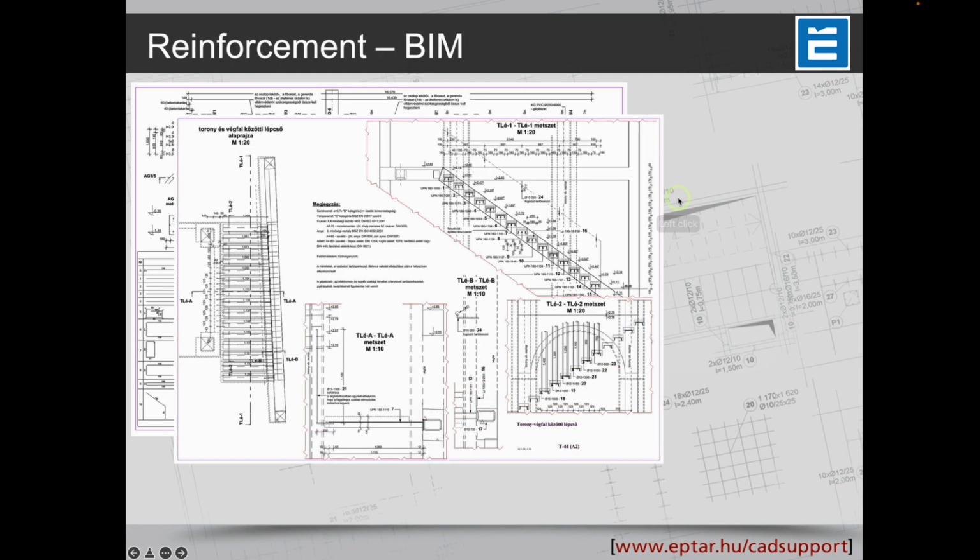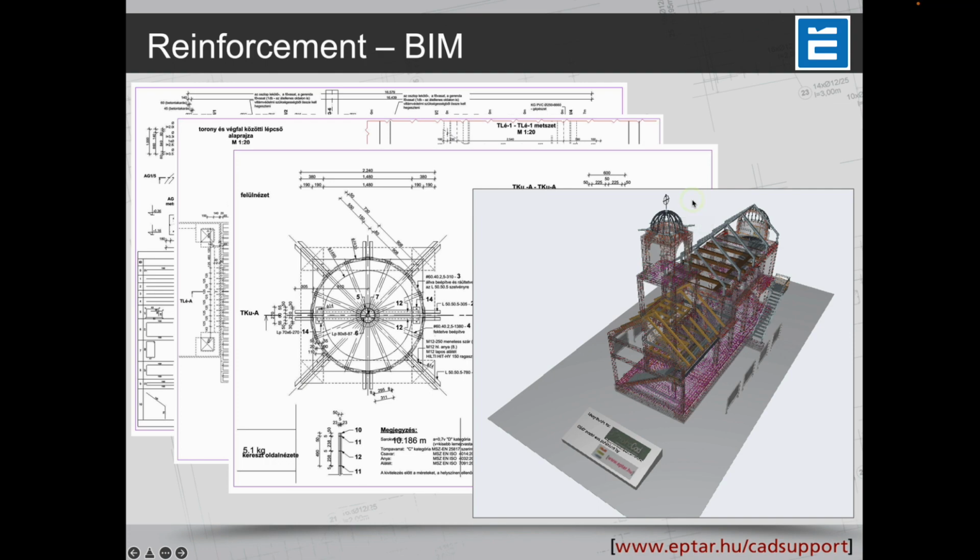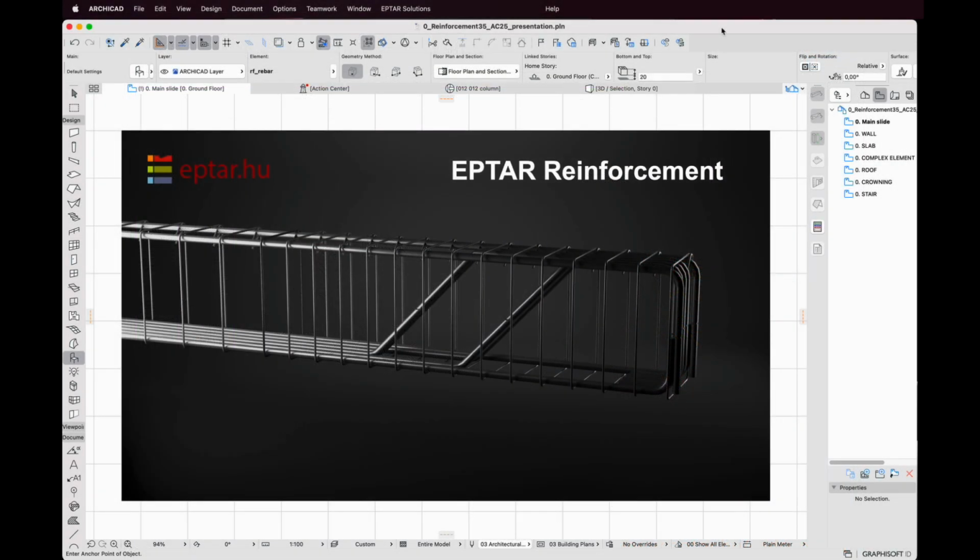Here, some drawings are visible, which were created in Archicad using the EPTA Reinforcement add-on. Now let's see how we can use it in Archicad, how it can help in our work.